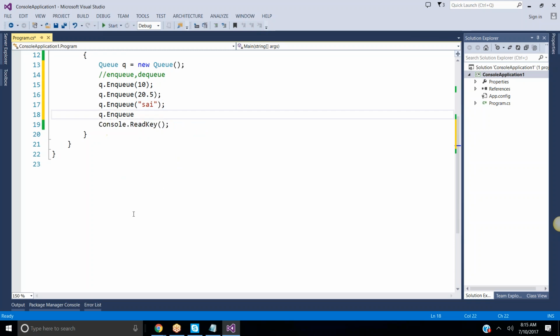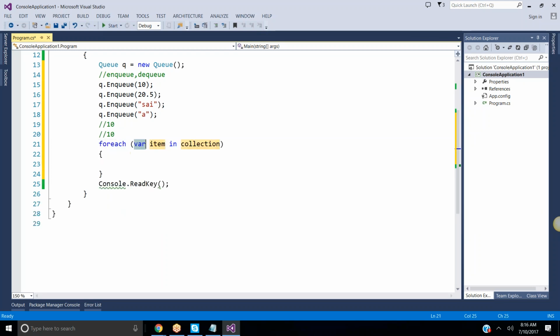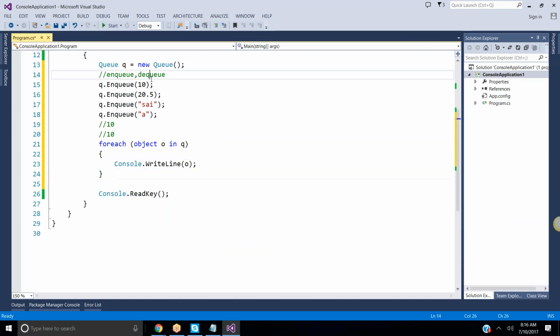But how many values are there? 4 values. What is the first inserted value? 10. 10 is the first out value. Now we'll see. Before deletion, I'm first trying to display the values: foreach object O in the collection Q, I'm just trying to display it with Console.WriteLine. Now if you want to delete, we need to use which method here? Dequeue, right? Q.Dequeue.